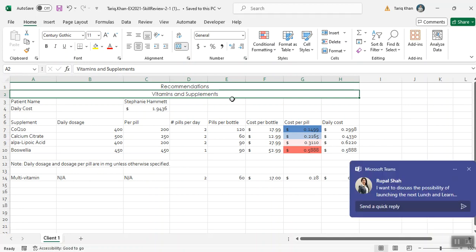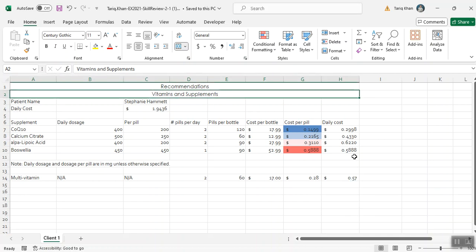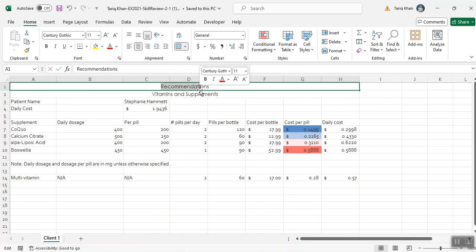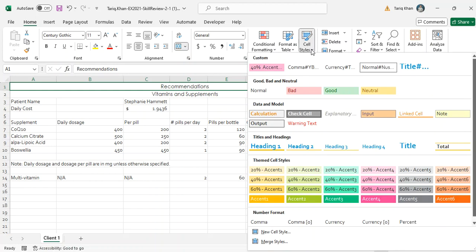Then apply the Title style to the main worksheet title. Okay, A1 to H1. Then apply the Title style. Where is the Title style, guys? The Title style is in Cell Styles right in here.